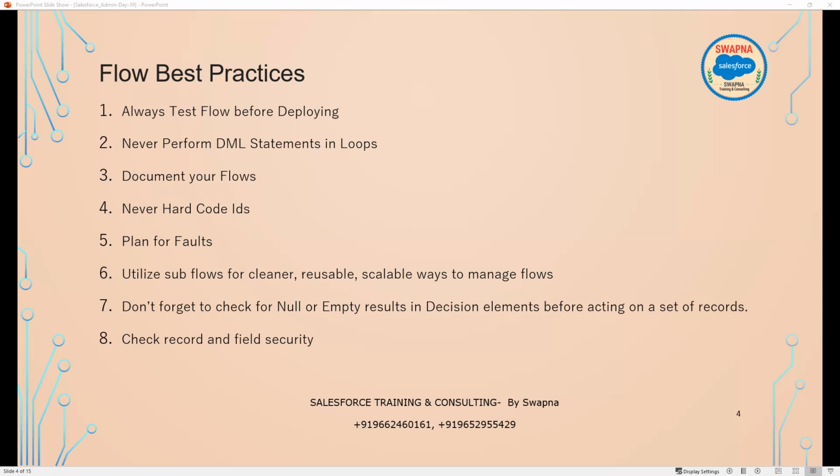Should not update in the record loop, yes. So that's the reason we have one element called assignment. Before updating any record, you have to put that into the assignment. As I have explained previously, the records are sitting in the queue. Once all the updates are done in the assignment, you can finally pass the assignment element to the update element.